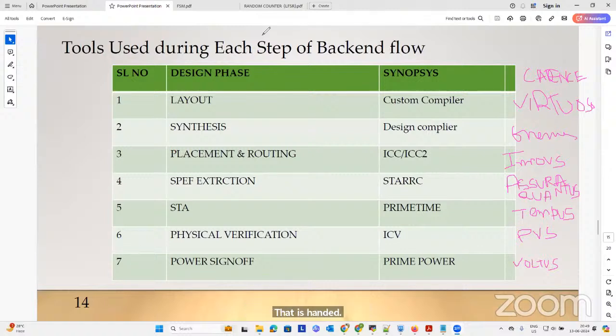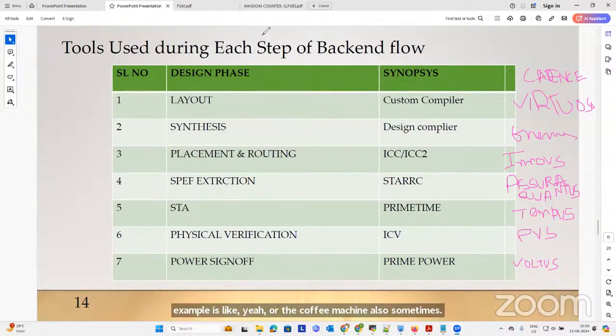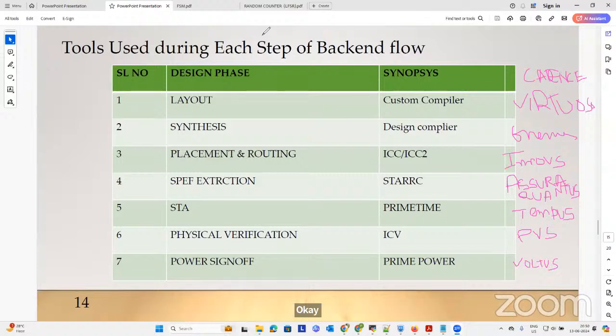For the Mealy example, I'm not sure of a practical example, but the mixed FSM example is like we are controlling an escalator or lift, or the coffee machine also sometimes. Okay, analyze, I think. If you have any example, please let me know. Mealy FSM. I don't remember exactly. It's too long back.